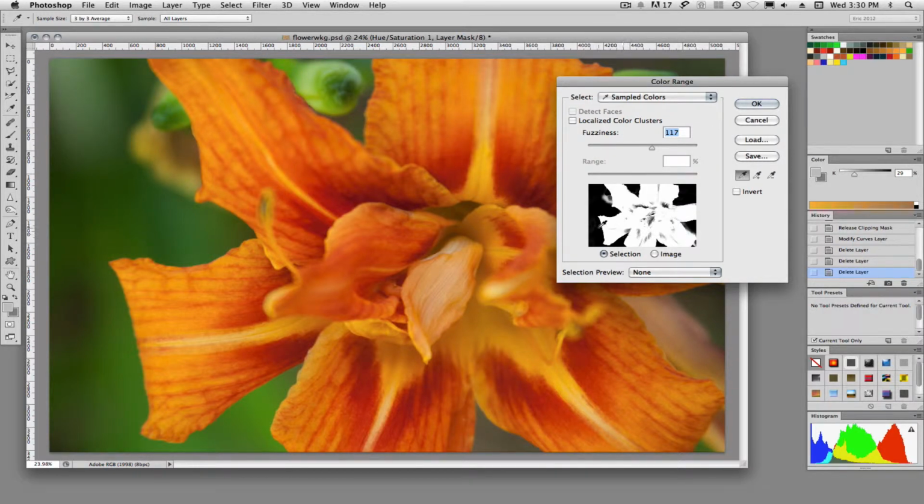In other words, I've got my edges here. I can go in and paint some of those areas. I'll try to choose some more. Hold down Option to subtract. Change my fuzziness up a little bit.